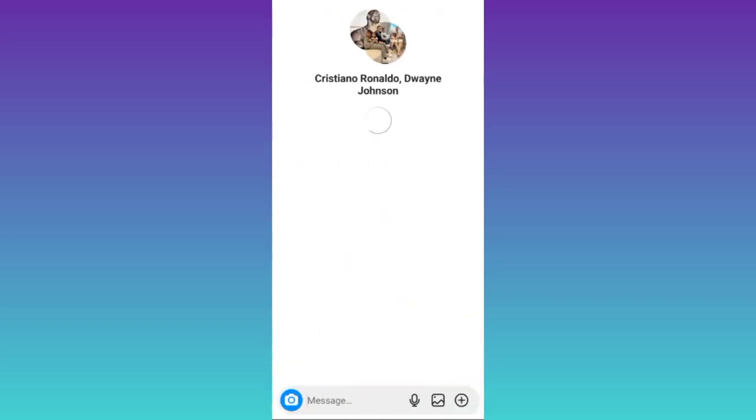Okay, now a group is created, and in this group both you and the person that has blocked you are added. So whenever you'll send a message in this group, then the person that has blocked you will also receive that message. In this way, you can easily unblock yourself on Instagram if someone has blocked you.